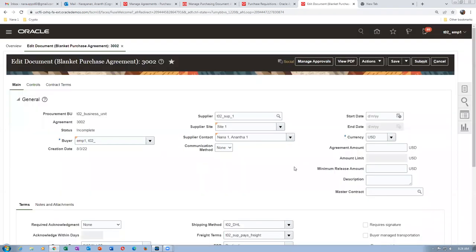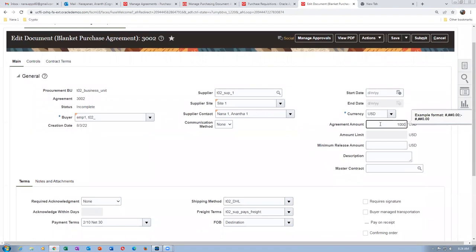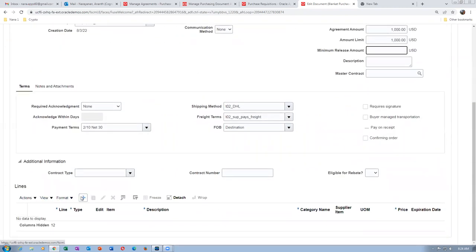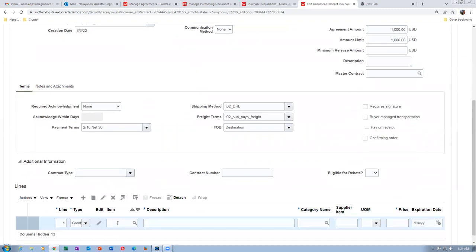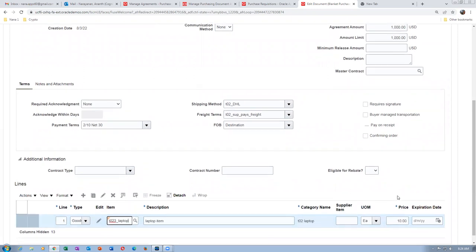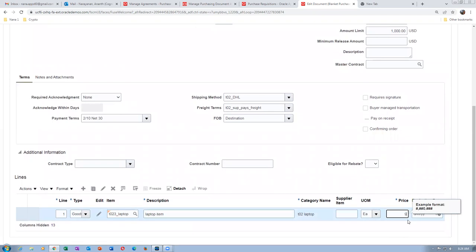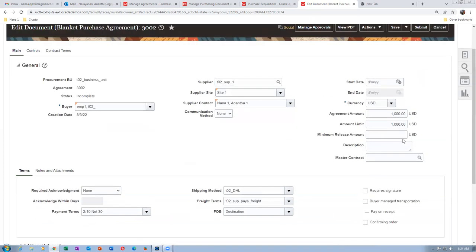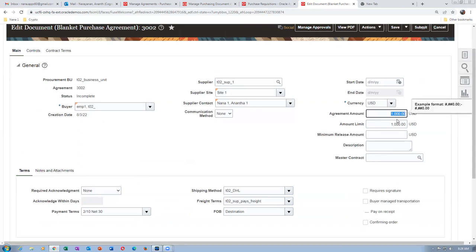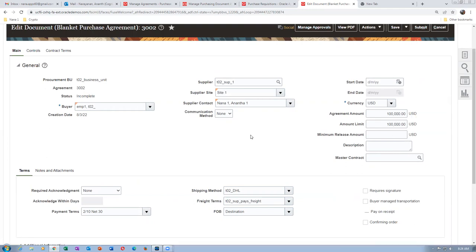Go down. So I will now add an amount. I will now add the line. The purchasing officer is going to negotiate the price also. I will now do the laptop. So the price comes as 10. Now he has negotiated a price of, let us say, 9. 9 is the price. The remaining, we're not bothered about. I'm not giving any MR now. So I will now put a big amount. So the agreement amount, everything is coming.